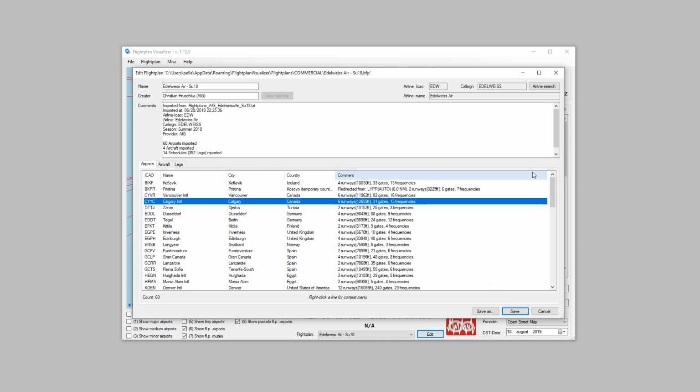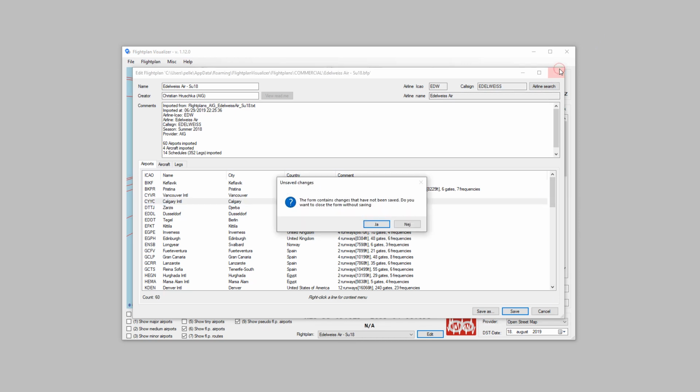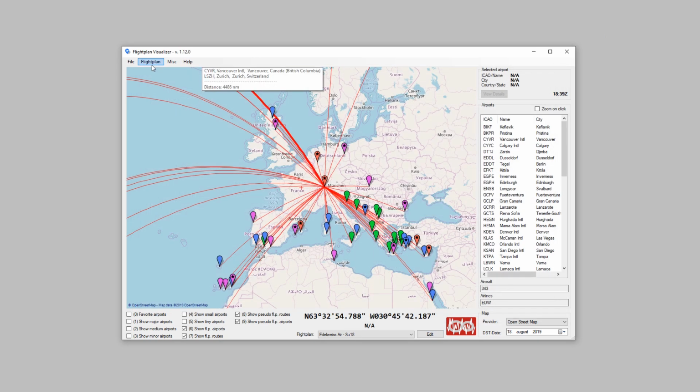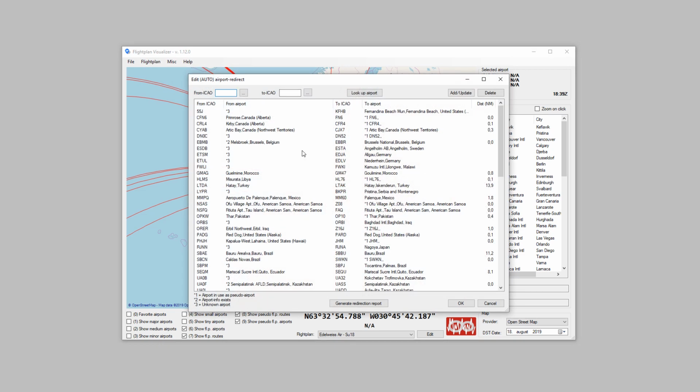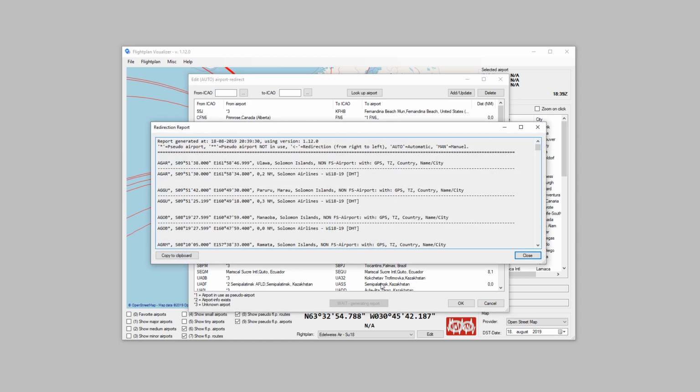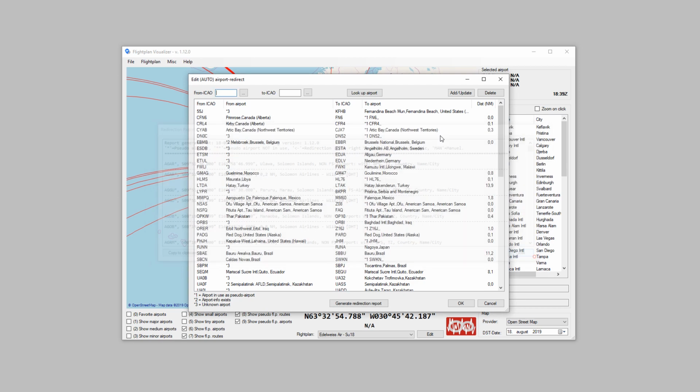But let's have a look at the report before we start to redirect anything. Here in this menu item, we open this redirection form. This redirection form was introduced in version 1.11. But as a new feature, we can generate a report. It takes a few seconds. I can see the report here by simply copying it to the clipboard and closing the window.